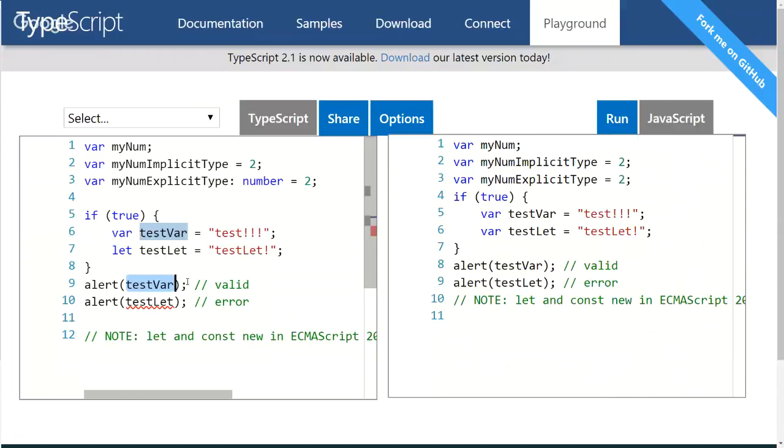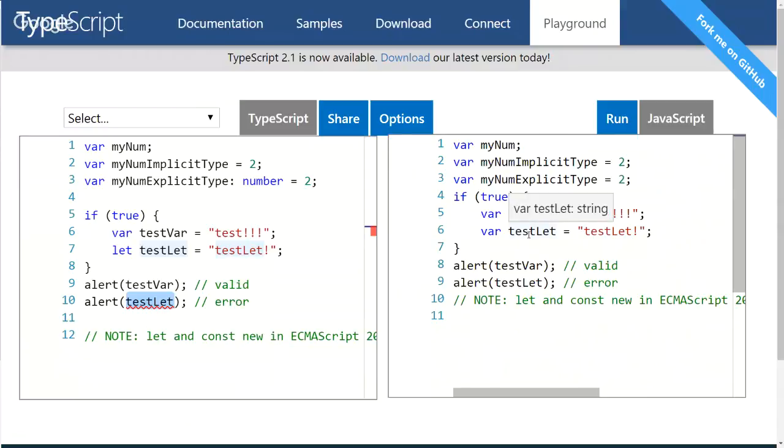Does anyone want to venture a guess as to why? It's hoisted, yes, perfect. And what about this guy? Now we have this let syntax that will not do the hoisting. So now we would actually get an error here. But look at what's compiled. Doesn't care. Var, let, at the end of the day, it's the same thing, right?